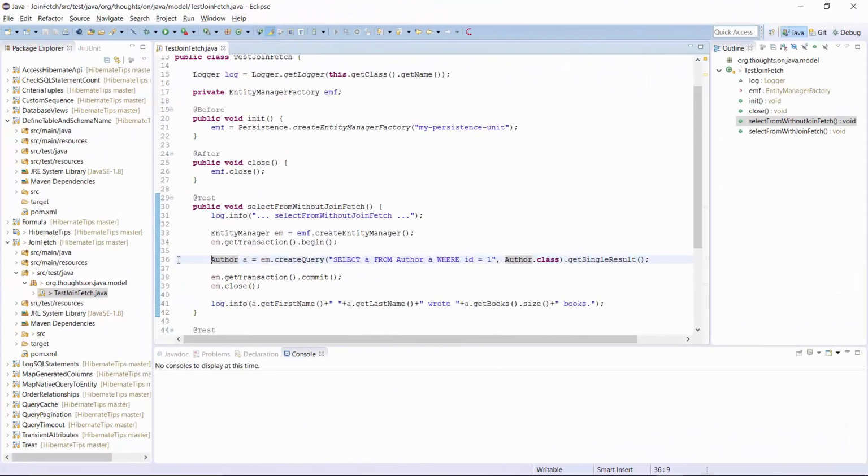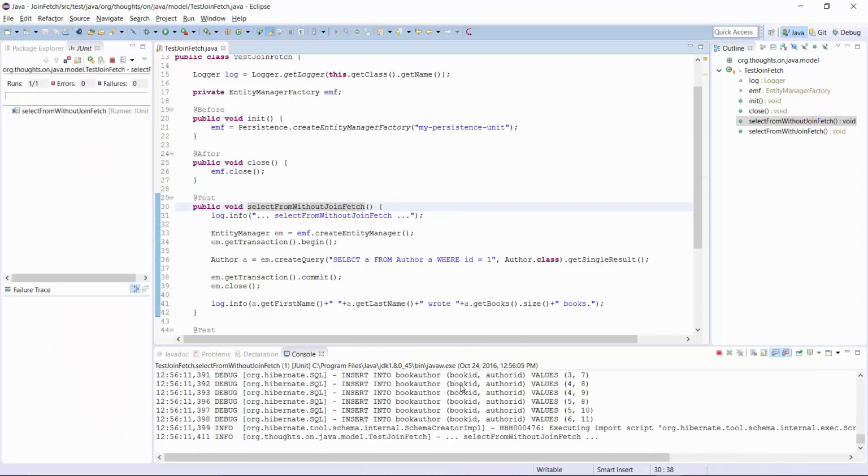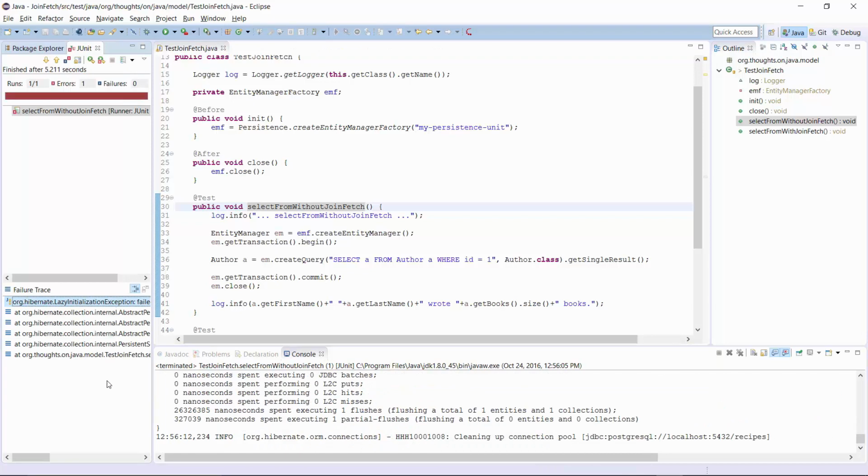Here you can see an example with a simple JPQL query that selects the author entity with ID 1. Then I commit the transaction and close the session before I call the getBooks method on the selected author. This is the getter method of a lazily fetched relationship, and Hibernate will have to initialize it. Let's run this test and see what happens. As you can see here, the test fails with a lazy initialization exception because Hibernate isn't able to fetch the related book entities without a Hibernate session.